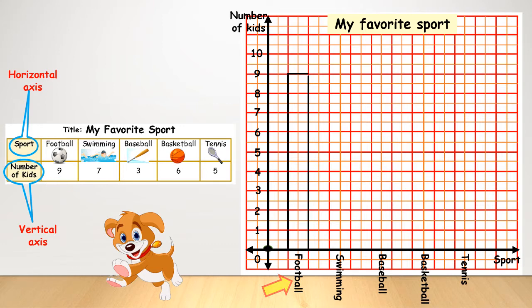Second item, swimming. How many kids? 7 kids. Go to the lattice and swimming, up until you reach 7. Then using your ruler, draw this bar. Third item, baseball. How many kids? 3. Go to the lattice, baseball, up until 3, and then stop. Using your ruler, draw this bar.